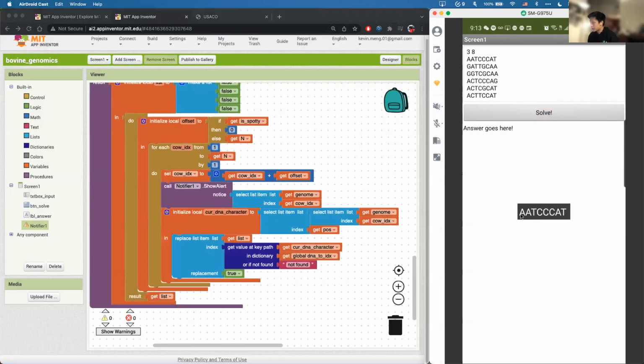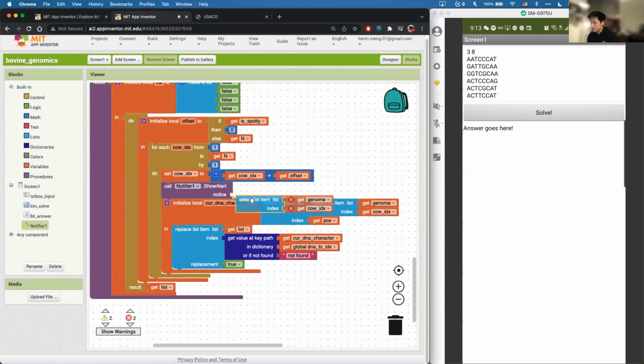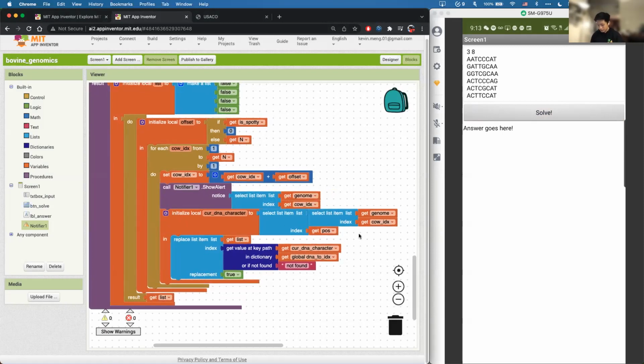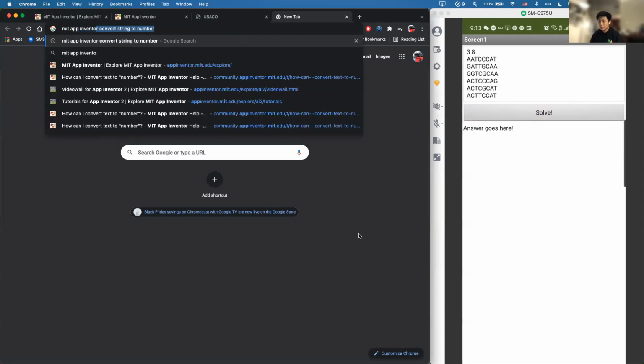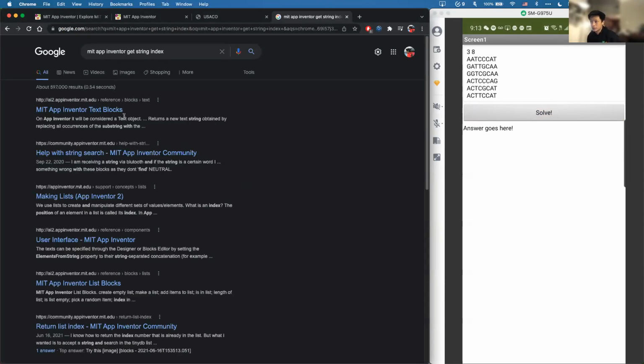So it gives AATCCCAT. So that's good. That gives us a string. Now we want to go to the string and get the index. Now this is where things get complicated, right? Because this is a string and we're trying to select a list item in the string, which is bad. That's not what this API is used for. So let's Google this: MIT App Inventor get string index. I actually didn't know how to do this.